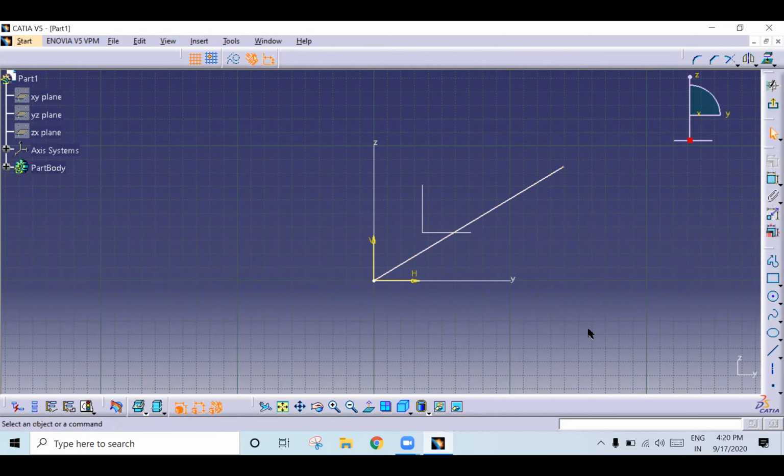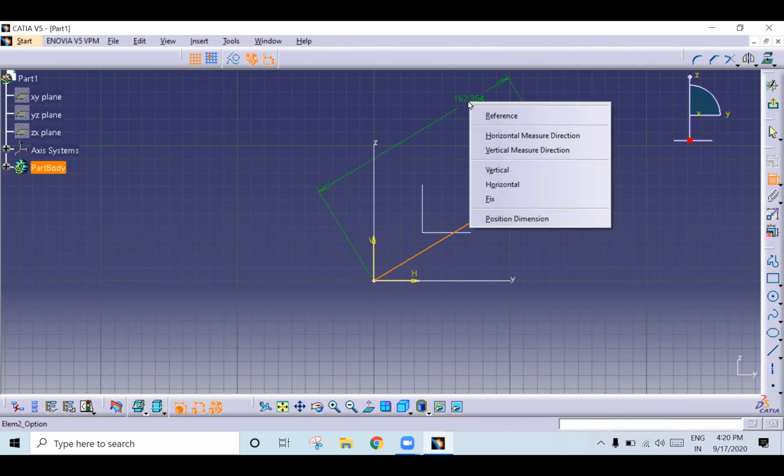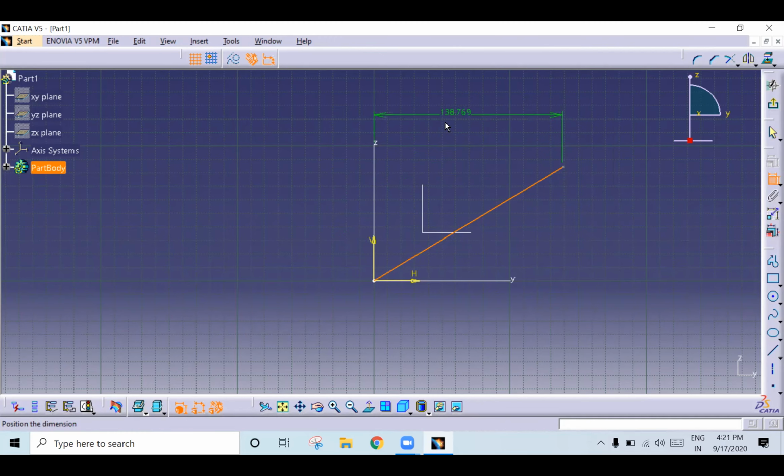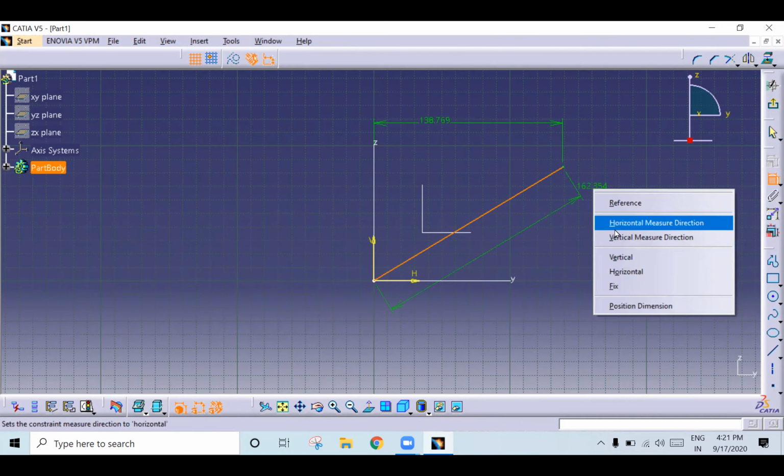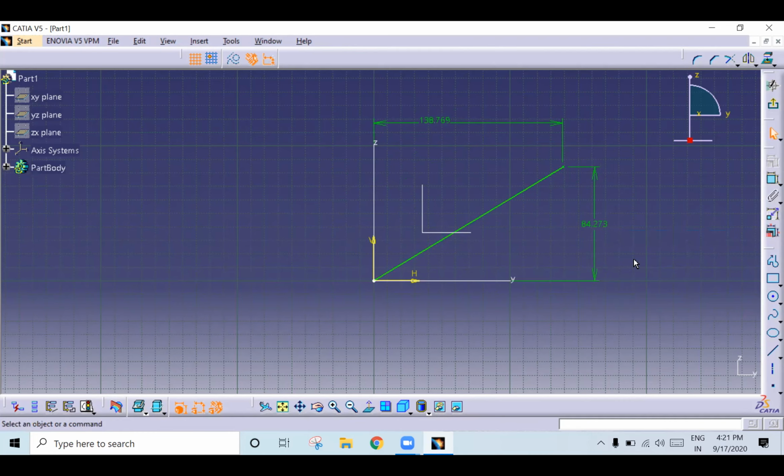Suppose you have a line and you want to give a horizontal distance for this inclined line. What you have to do is select the constraint, select the line. Once you select the line, don't click it, just right click it. You will get the horizontal measuring direction here. If you want to make it vertical, select it, right click, vertical measuring direction. See, this is how you can do it.